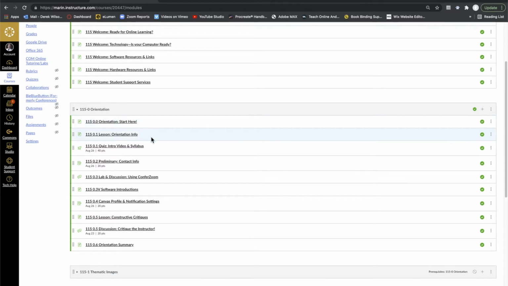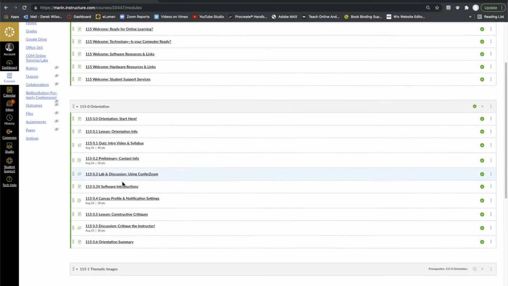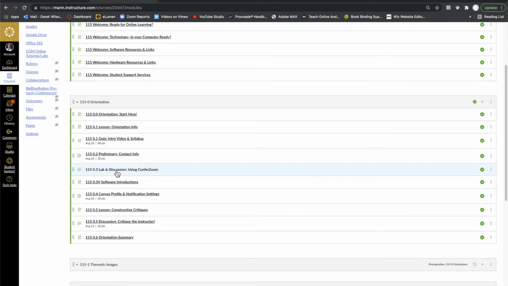Then it has a lesson, which is followed by a quiz. And then you have the preliminary for the orientation, which is contacting the instructor, providing an introduction, and also listing some other information as required. Then there's a lab and discussion. So you can do one or the other. You don't need to do both. That's why it's a single page.